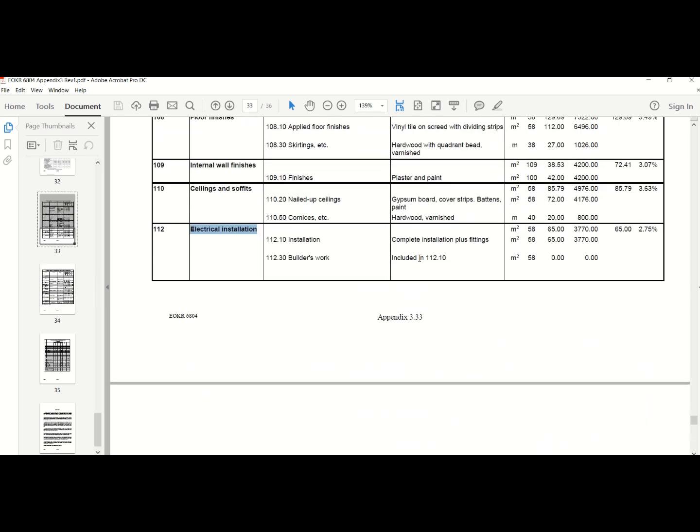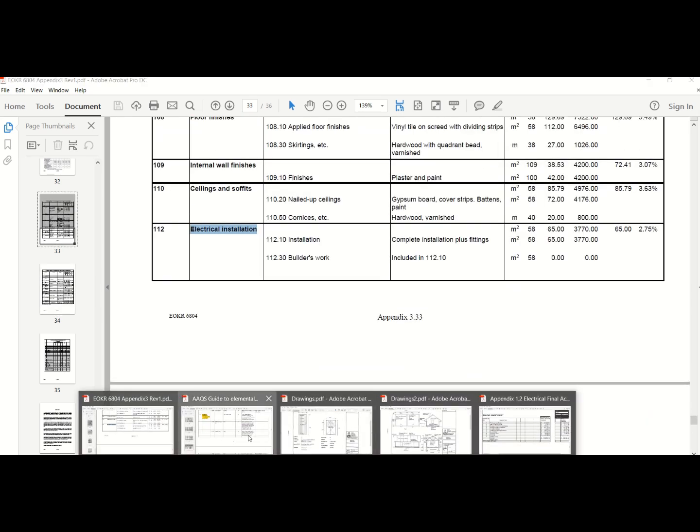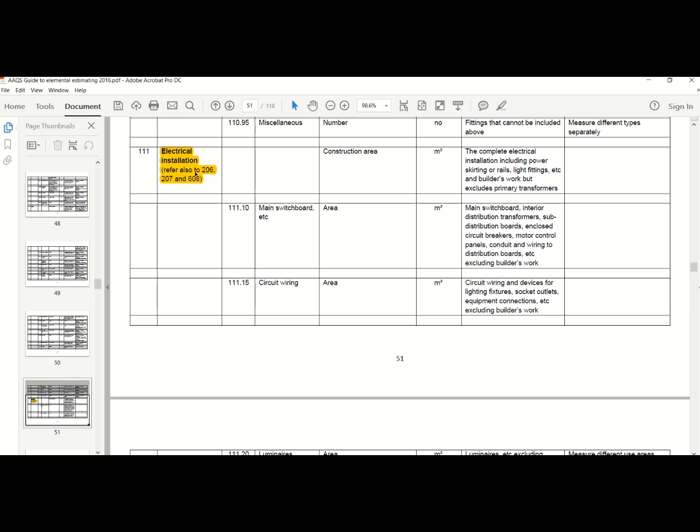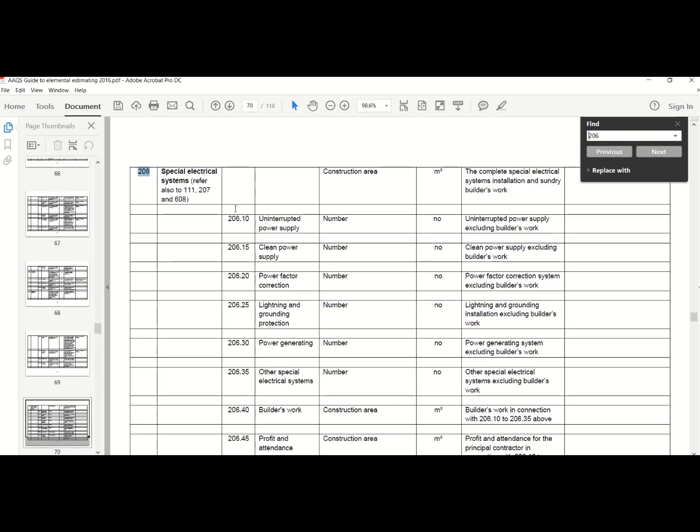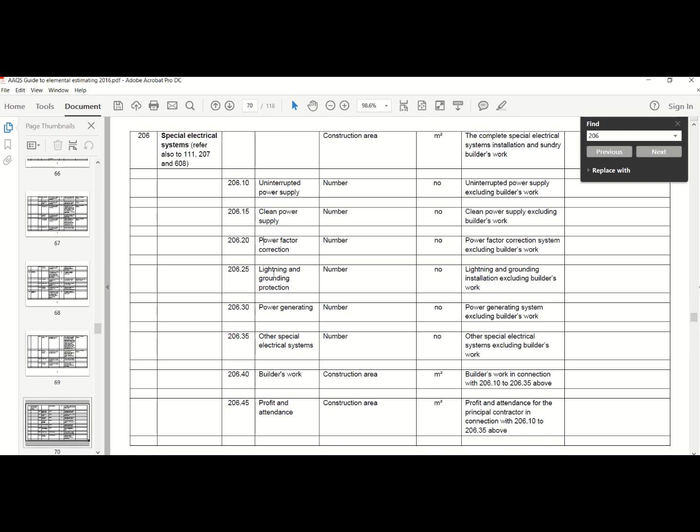I just want to go to the items that are highlighted in the guide. So you would see, please refer to 206 and 207 and 608. So let's just go to 206. So 206 is your special installations. So for instance, power factor corrections, lighting and grounding protection you might add here. So some bonus points if you do add it there and not included at the top. Power generation, if you've got a power generator, you would include it there.